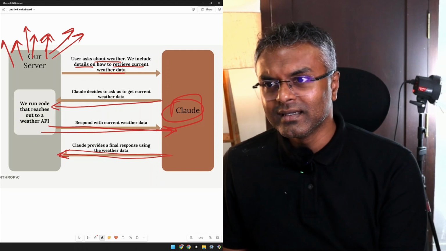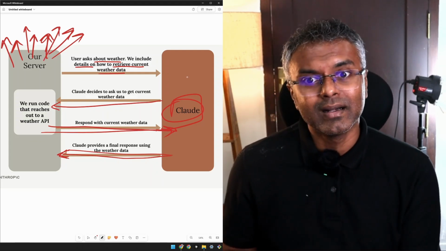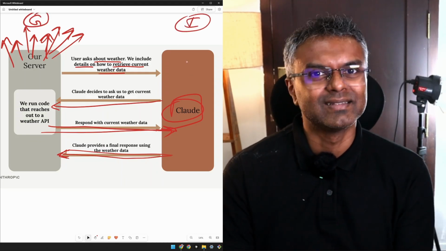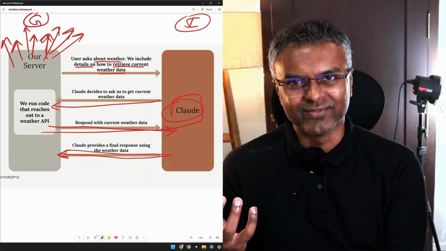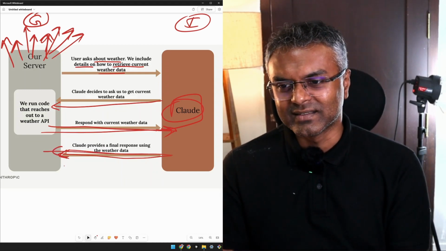So basically here in our server, we do all the grunt work, okay? And Claude does the intelligence work. So we do the grunt work here, and here all the intelligence happens, okay? So Claude is the brain, and here we have the hands and feet, if you will. Claude puts together all that information and gives us the final response. So this was an introduction to how tool use is done with Claude.